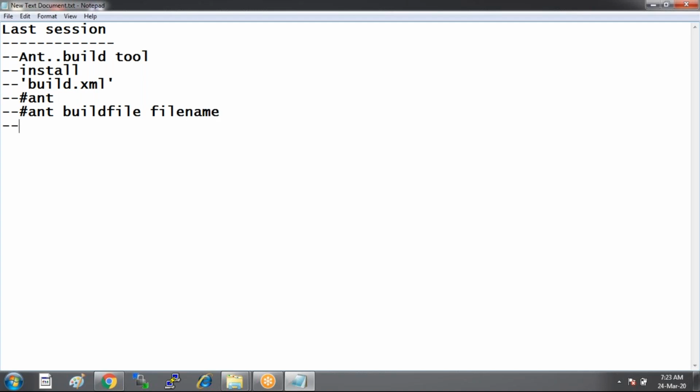And later we started running these scripts. In that script we wrote some simple scripts with multiple targets, right? If you have multiple targets, how do you run all these targets? With the help of depends. So depends will help us to run multiple targets. Okay, we have seen that also.